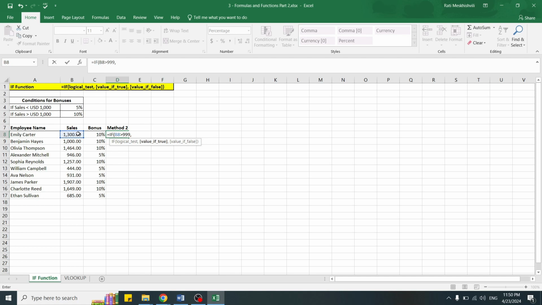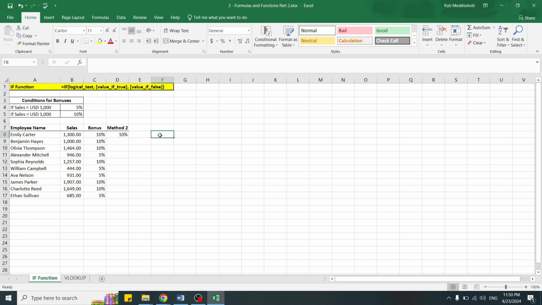For the second condition or value if true, we input 10% followed by the comma. For the final condition or value if false, we input 5% and close the brackets. As we press enter, we can see that our new function is showing same result as our first function. To test further, let's copy down our formula for all employees. For this, we will use another fast copying method.